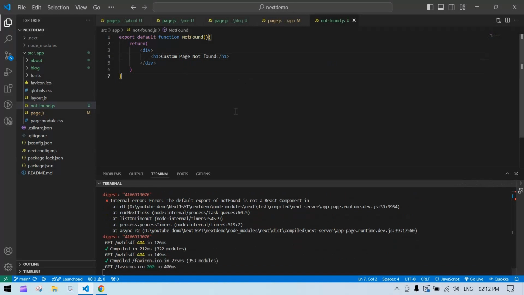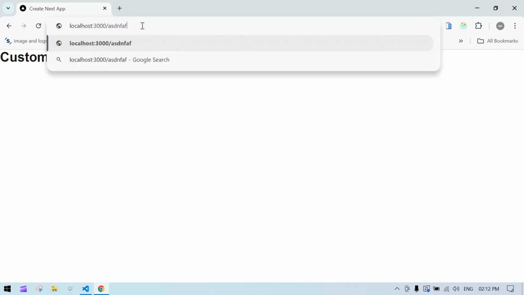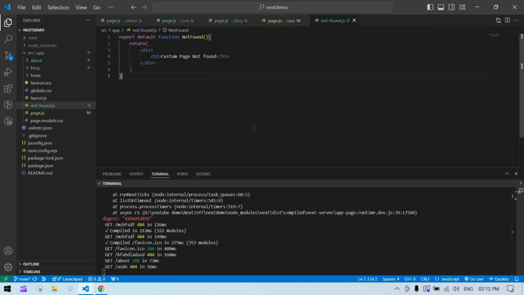This is our own component. And see, if we type any unnecessary paths, it is showing our page. This is how you can create a custom page not found in Next.js.